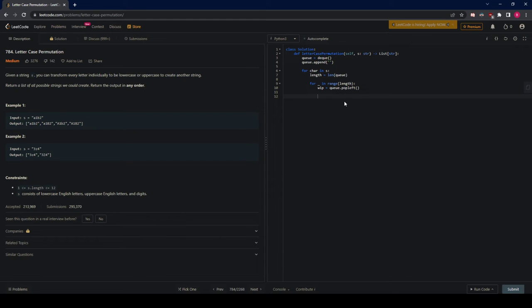I'm going to do a quick if statement. If character.isdigit, basically, it's a number from 0 through 9, then we're just going to do q.append wip plus character, since we know whatever is in our string is either going to be a digit or, so basically here's the constraint. It consists of lowercase English letters, uppercase English letters, and digits, right?